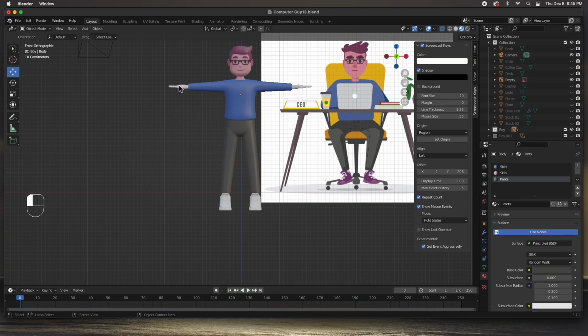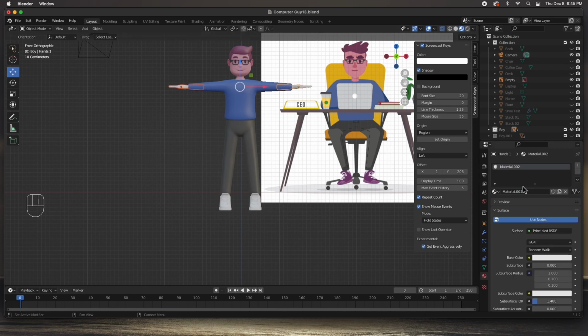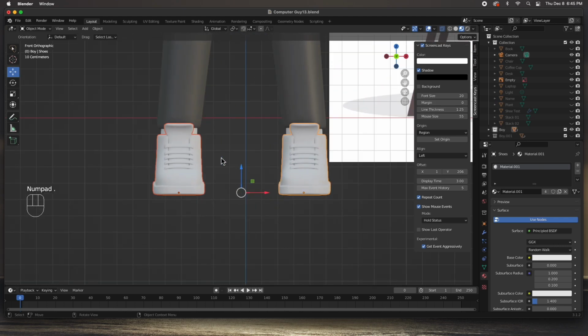So I am going to now click on the two hands, click material, and then we don't have to create another one. The skin is already here. Boom. Oh, and then copy material to select it. There we go. Let's focus on the shoes now. Hit period.